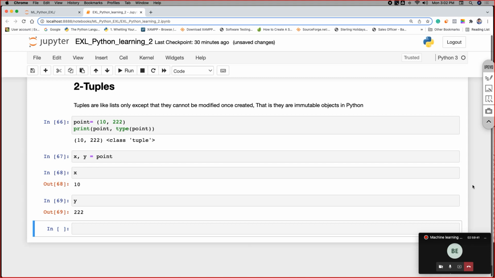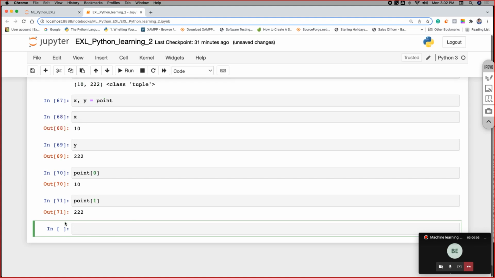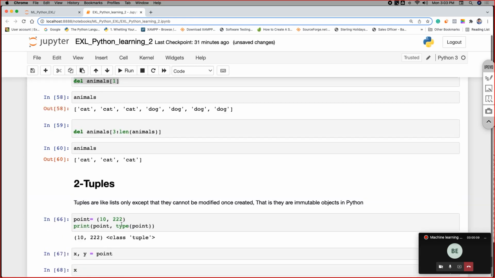Now what if I wanted to assign the values over here? Suppose I am using point. I'm saying show me the point, what is point over here, and show me the first value of the point, it will say 10, and show me the second value of point, the second value is 222, which is the y value which I have assigned over here.